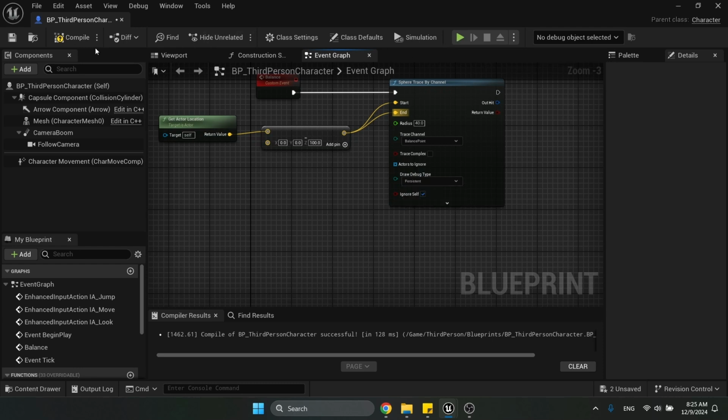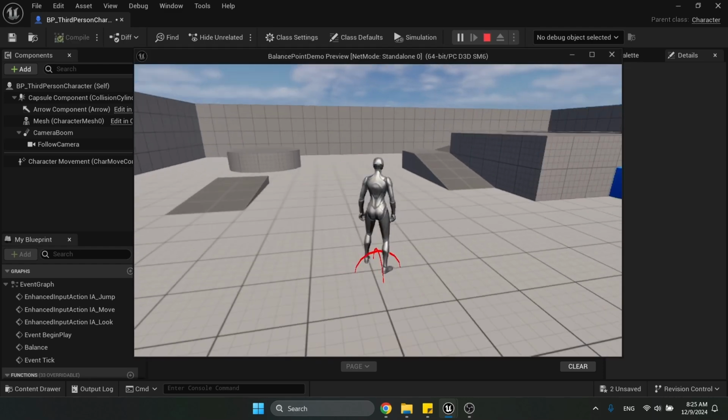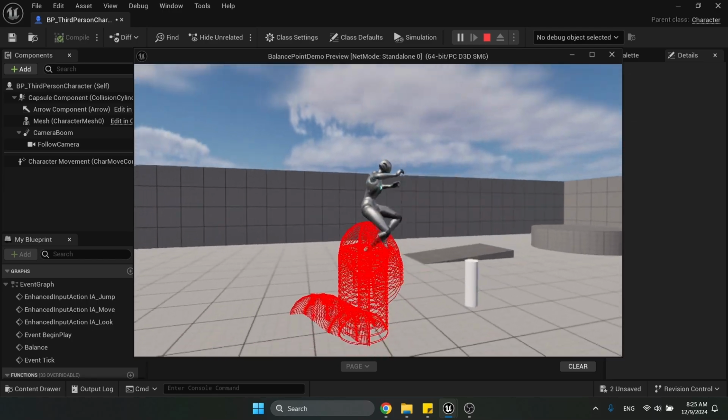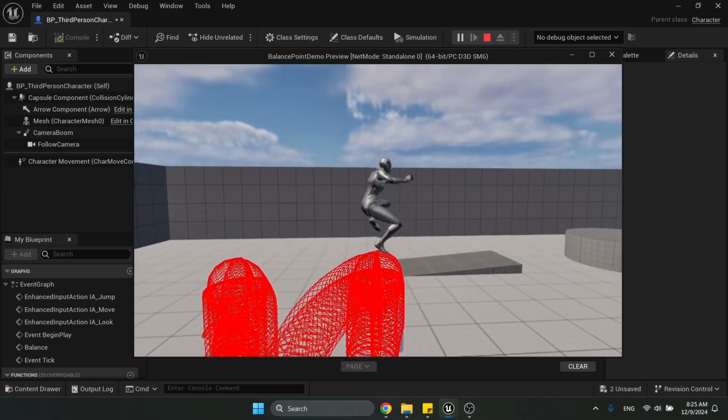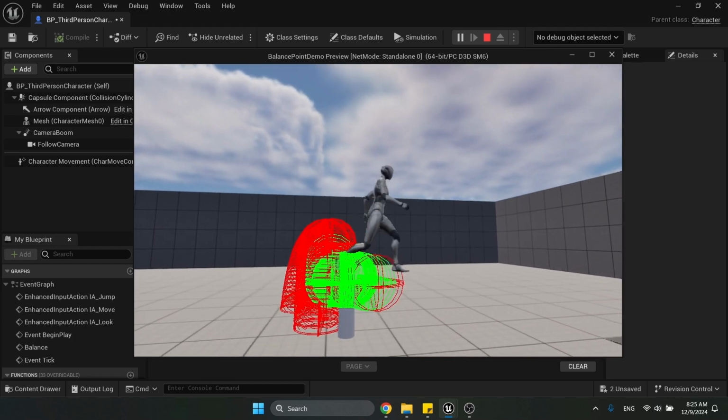To show persistent debug, I'm going to switch to the new editor window, so this just has a pop-out. This is roughly where we're going to be tracing. So when it overlaps with this, we see it's green, we're going to snap to this location.